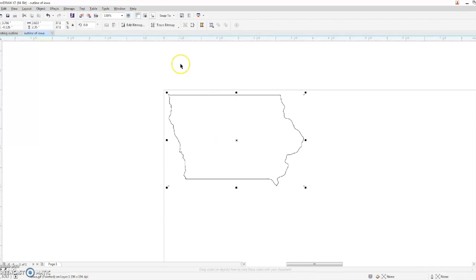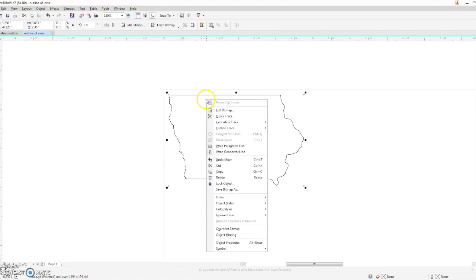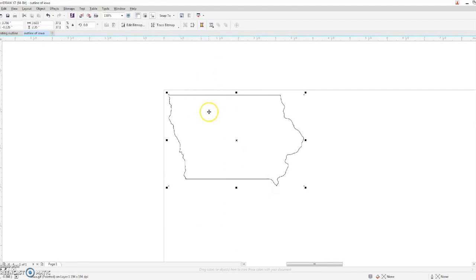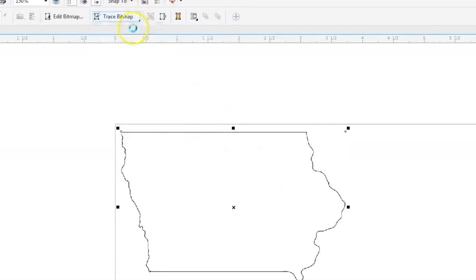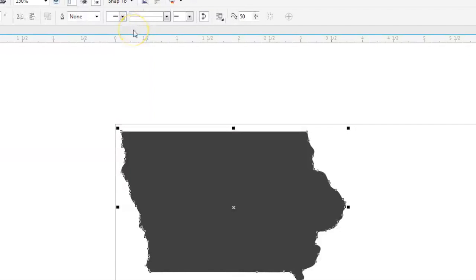So the next thing I'm going to do to actually get the outline so that it's cuttable, so that you can make it a hairline line, you can't just click and change it, okay, because it has its own properties. So I'm selecting it and then I'm clicking on Trace Bitmap. And choose Quick Trace. It traced the image and it filled it in.